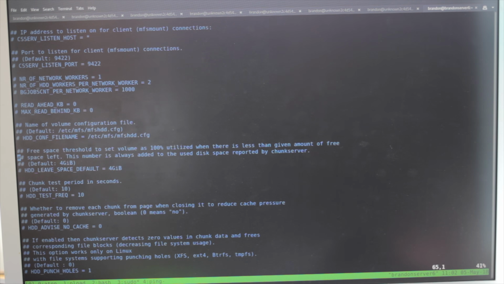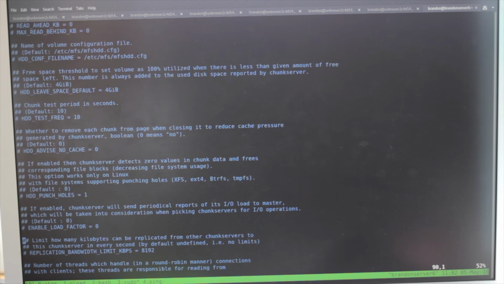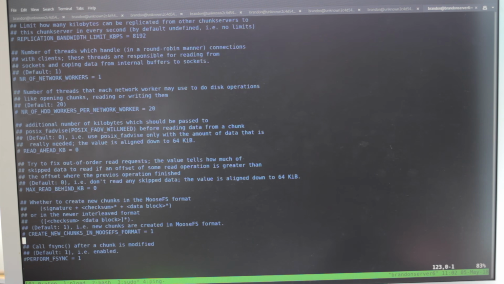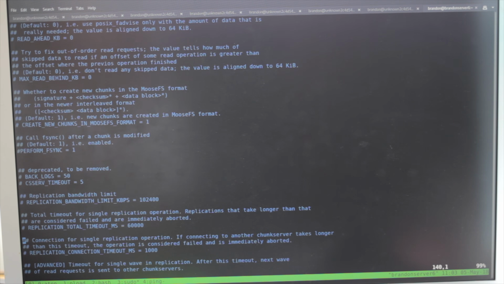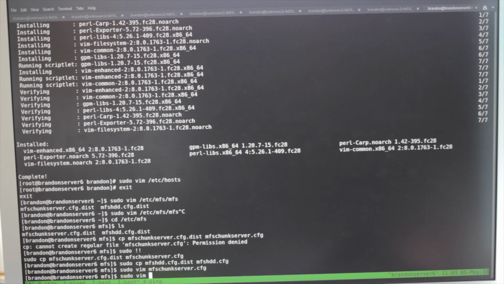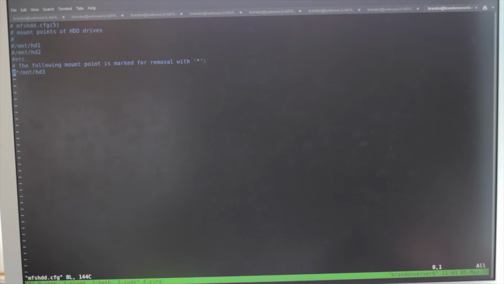It also sets the amount of space it should always leave on every hard drive. So if you want to share the drive with something else, give it more space, or if your drive needs more, for example, like an SSD. So there's a few options here. Default's generally fine. Then sudo vim mfshdd.cfg is which drives you want.